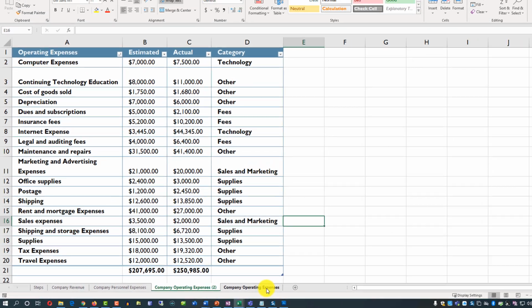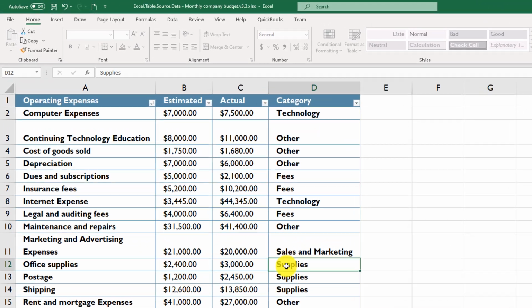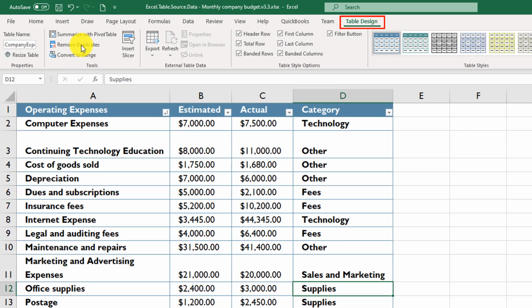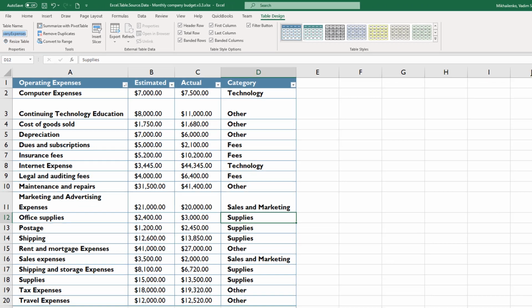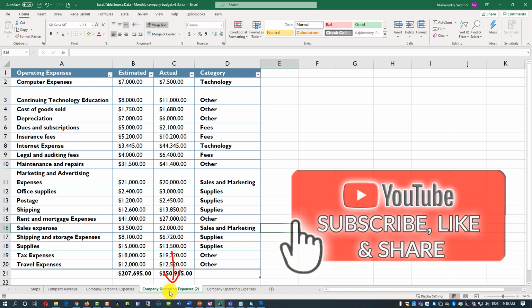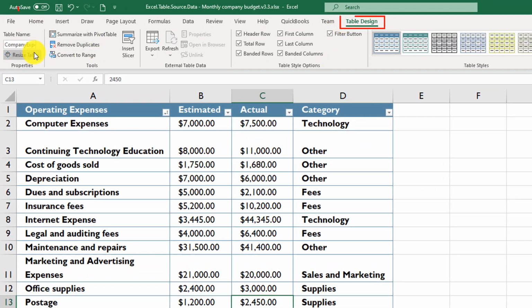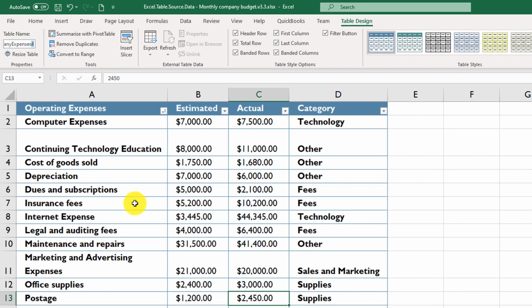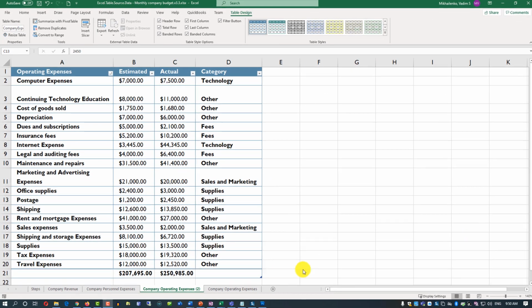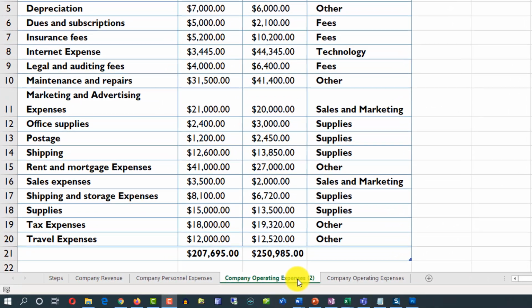Now if you go to the original worksheet and select any cell on the table, click on the table design, you see that the original table name is Table Expenses. If we go into the copy of the worksheet, Company Operating Expenses 2, and then do the same thing, we see that the new table name is Company Expenses 4. And the reason it's 4 is because I created multiple duplicates before, but it incrementally adds the numeric value to the new table name. To remove Excel table, you just need to remove the worksheet.